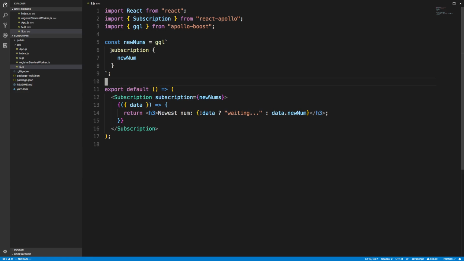So here I have a subscription, very simple, just new num, and I'm basically listening for the event where a new number is added. And then I get this data and then I wait. I'm waiting until the event fires, and when it does, I display it. Now how this works is by default data is null. So that's why you see me doing a little check here to see if it's null, and if so I do waiting. And then every single time an event fires, it updates the data with a new number.